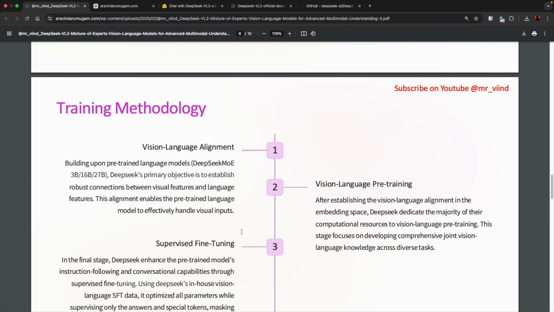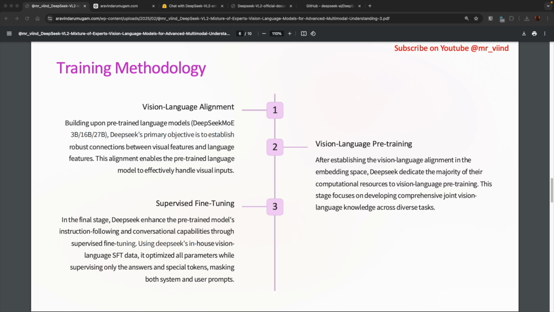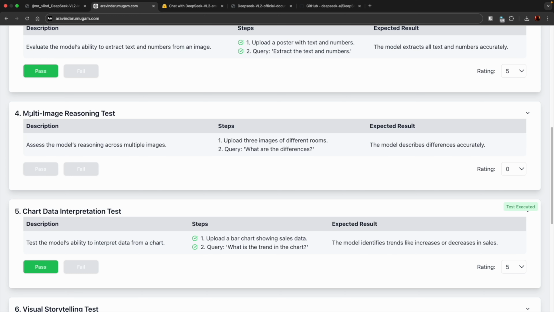And the next one is about DeepSeek VL2's training process, which includes 3 key phases. First, vision language alignment establishes connections between the visual encoder and language model. Next, pre-training enables the model to handle complex multimodal tasks. Finally, fine-tuning improves the model's instruction following and conversational capabilities. Let's test reasoning across multiple images. Is the test case for that.